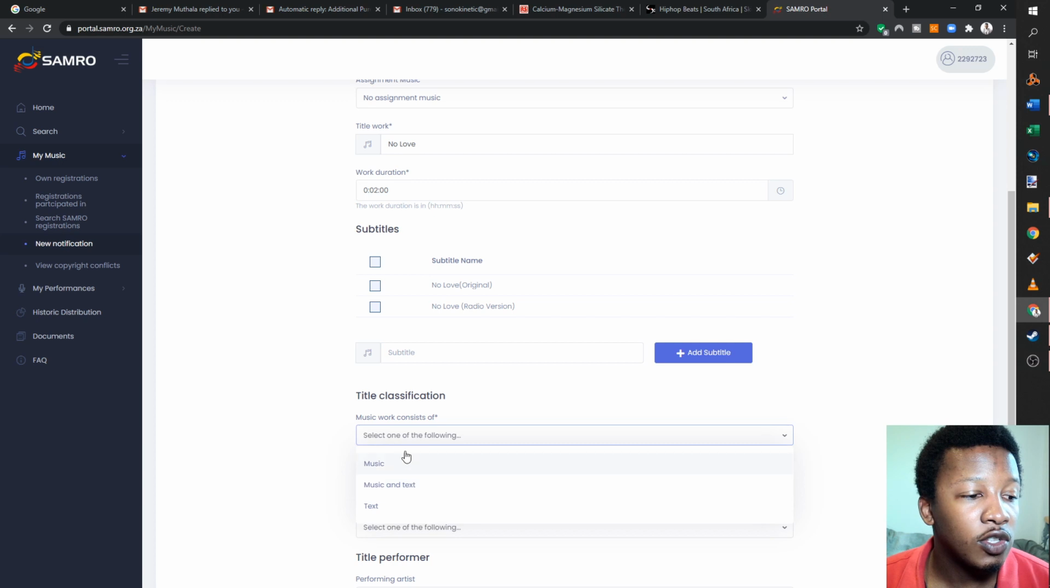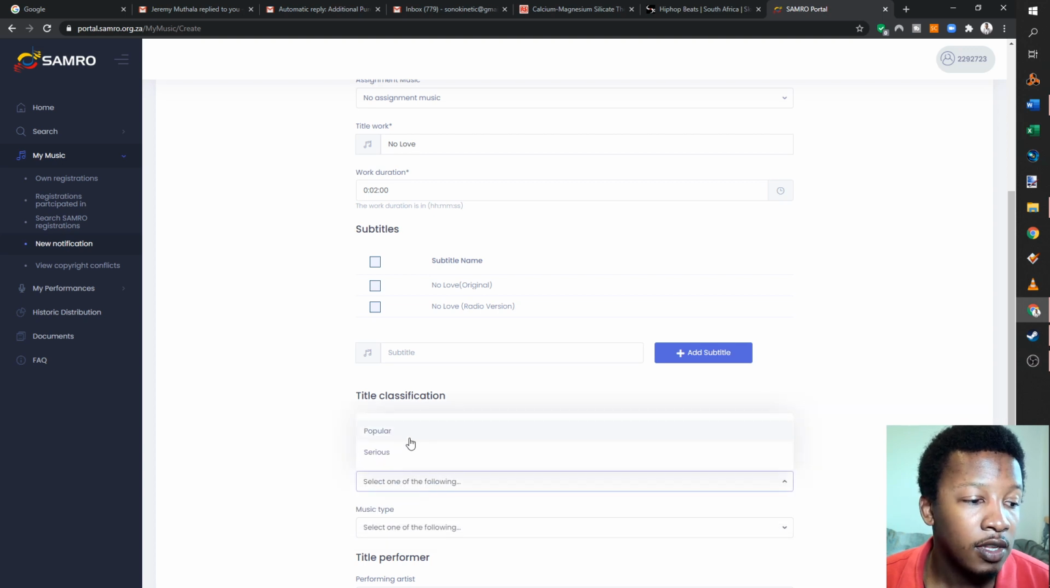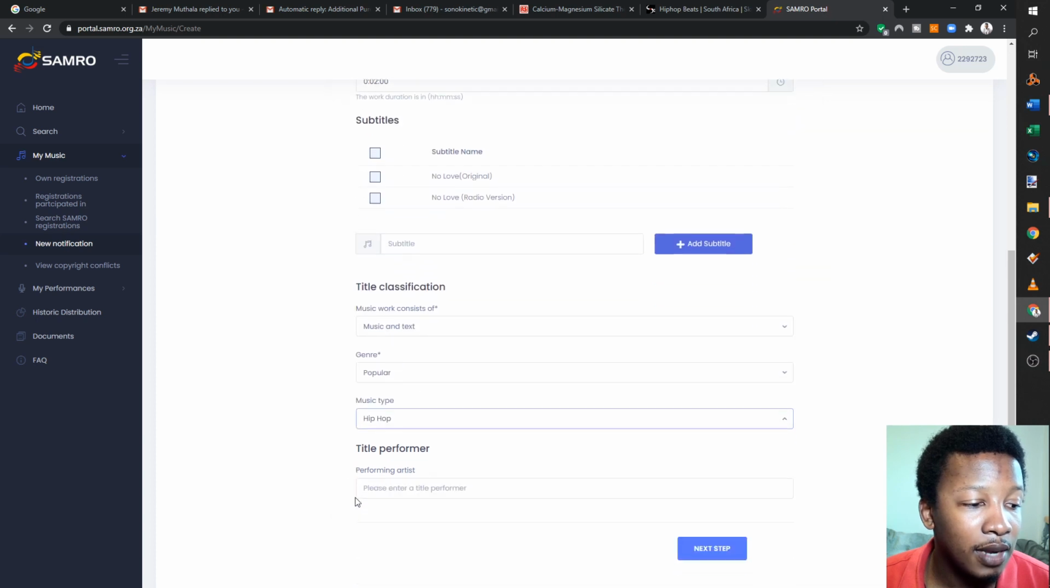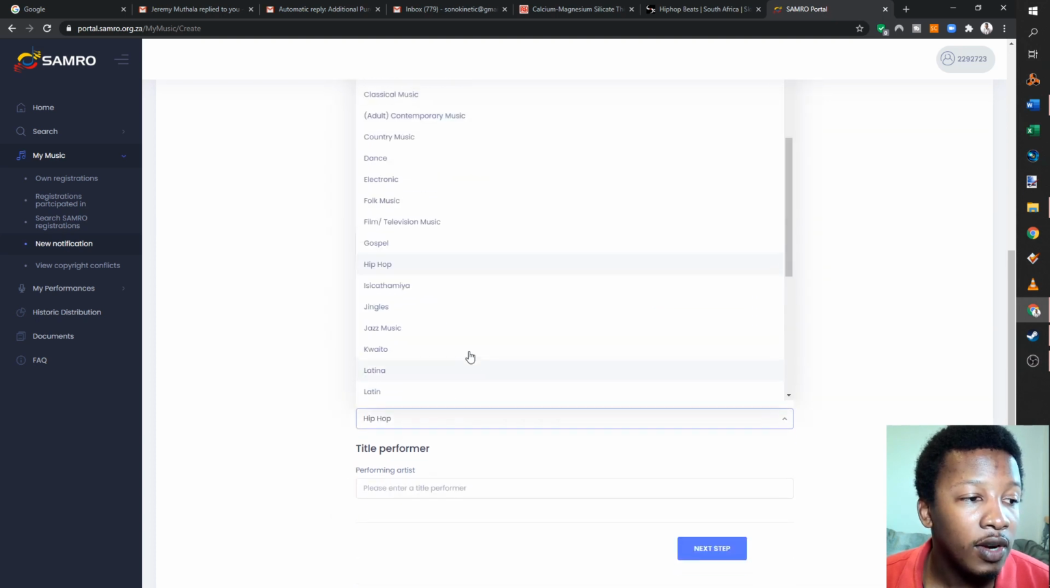Now, in regards to what the music work consists of, there's music and text. If there is a melody and someone writing, it's music and text. If it's just some melody of a song, you just write music. And if it's written words or spoken poetry, you'd write text. But let's go with music and text, because most people will be doing that. For the genre, write Popular, and then music type, Hip Hop. Now, they don't have all the genres in there, so use something that's very similar.